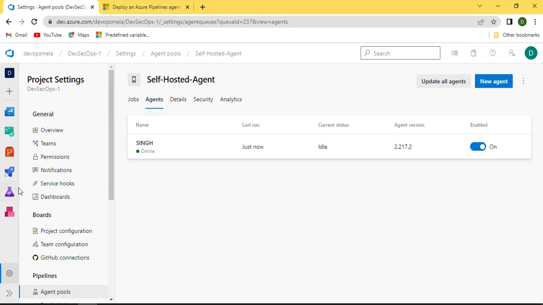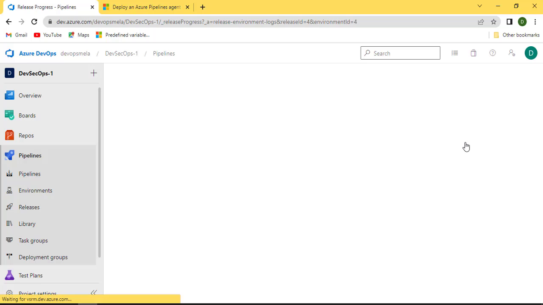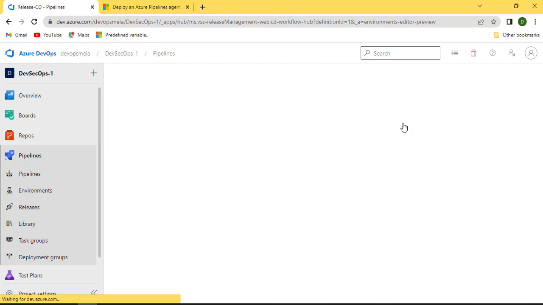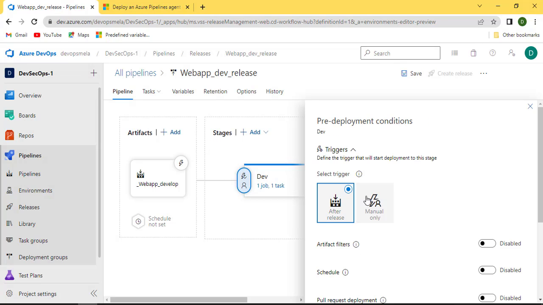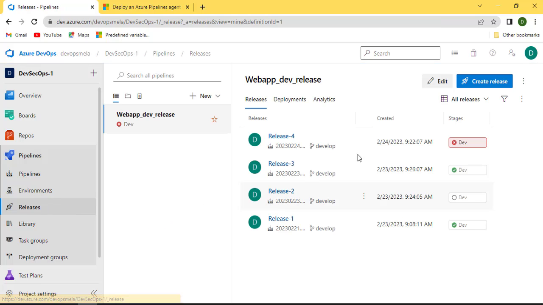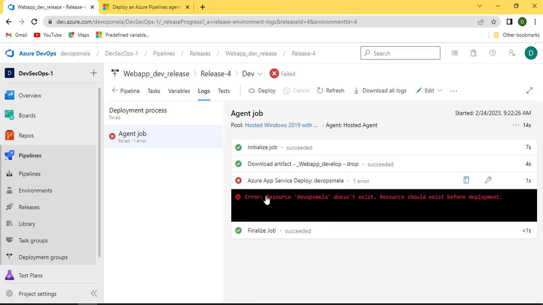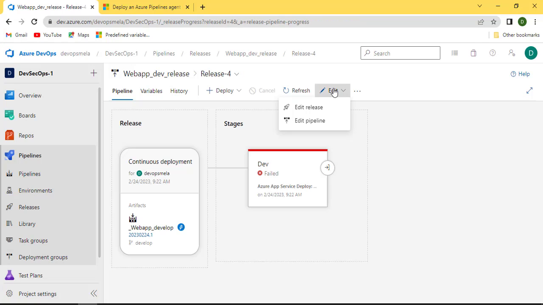Same you can do with release also, guys. If you want to do a release, I don't have a web app right now. Okay. See, it failed because I don't have a resource group. And why did it start automatically? Because we had this continuous integration trigger, continuous deployment and continuous trigger, because of which my release 4 has started automatically. We don't have the web app where the deployment will happen, correct? Hence it failed.